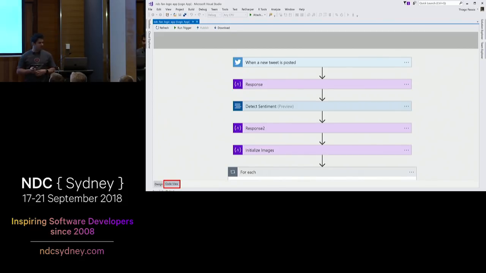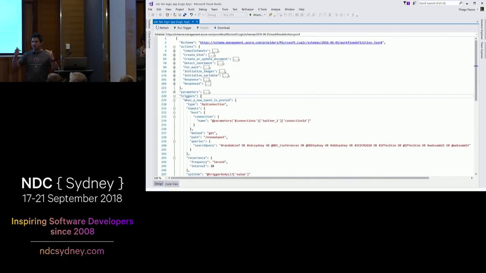What you can do from here as well, you can check the code view of that Logic app, which is a JSON specification of the whole workflow, right? So you can make changes as you wish, and from here you can either run the trigger, you can upload to publish the changes you made, or you can download, which again I think is useless because it's just a JSON file, so you can copy and paste, right?